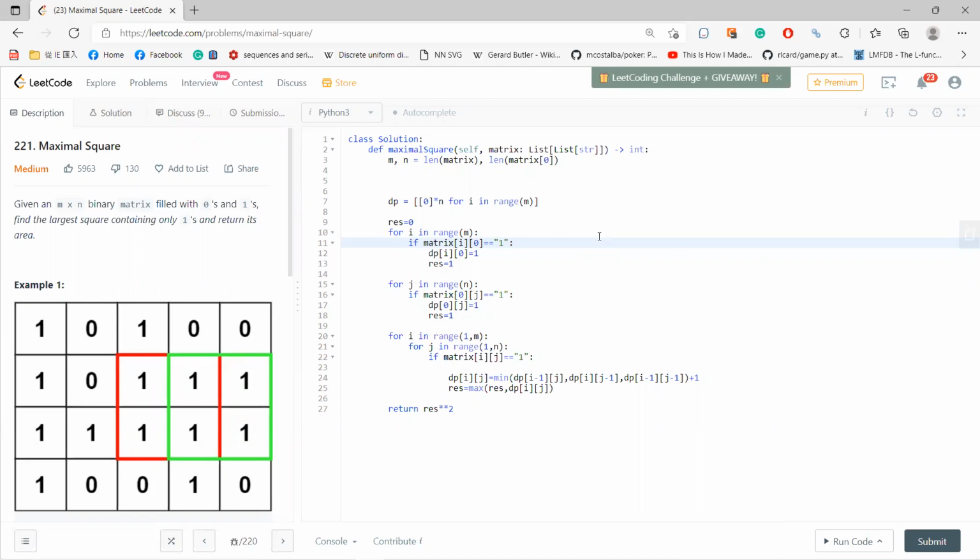So this is the transition equation that I just said. And if dp[i][j] is 0, then you don't have to do anything, because when I initialize, I initialize everything to be 0.